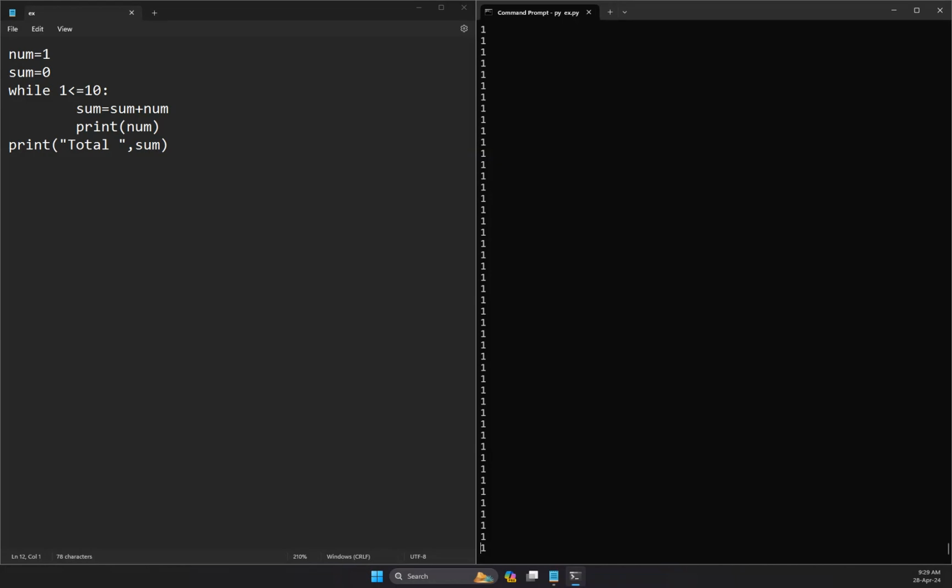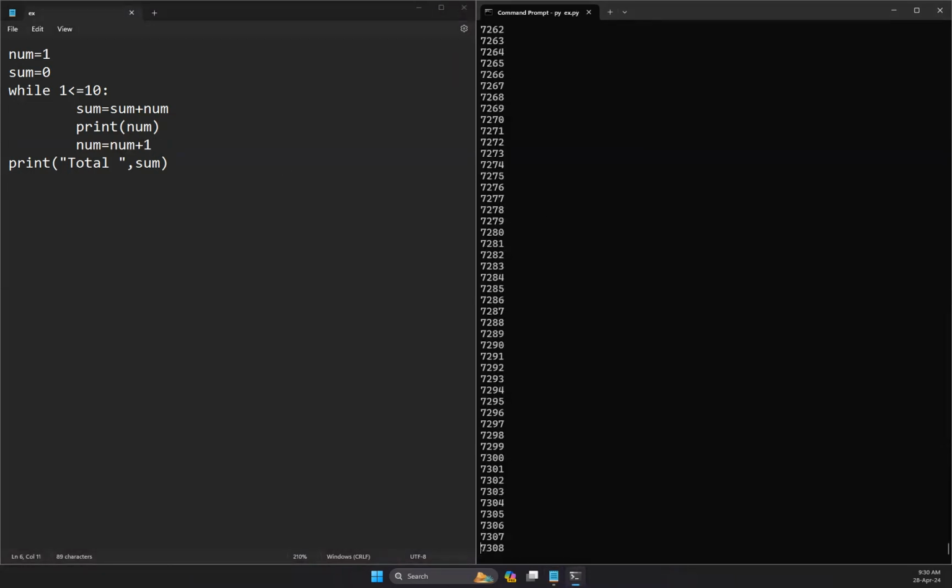Why is the number variable not increased? Nothing is happening. The number variable is always 1, and that's why this runs infinitely. I think this may have run a million times. Therefore, you say number equals number plus 1, so the number variable gets increased.